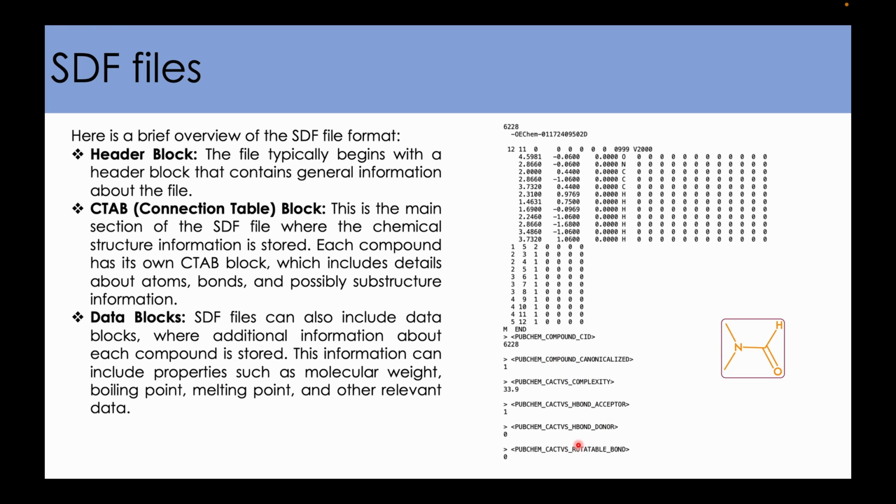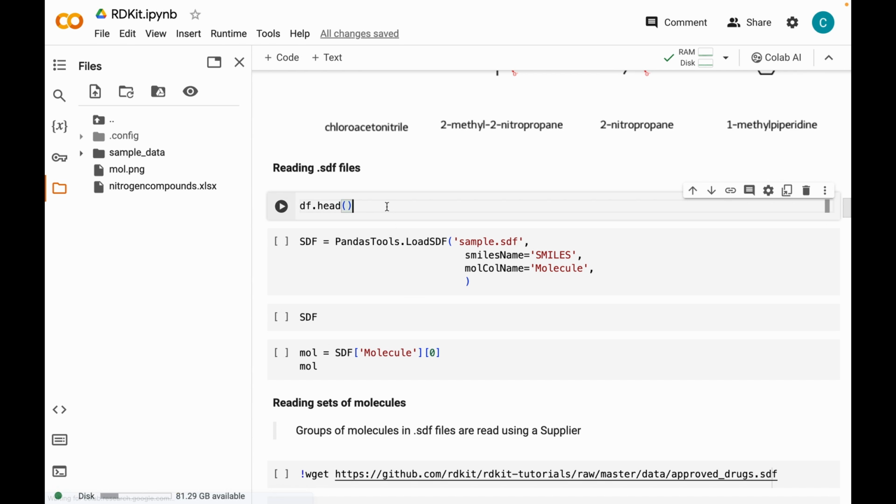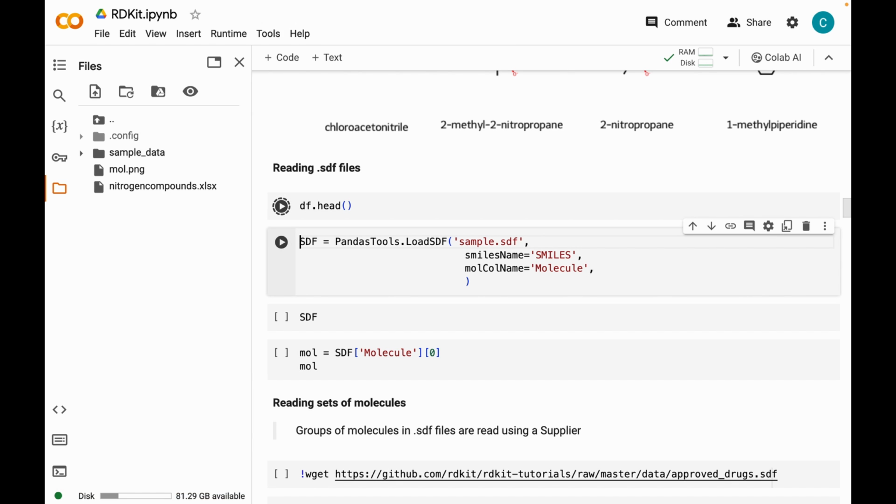Now this is the SDF file for a single molecule. A single SDF file can contain multiple molecules as well, and I'm going to be showing you that in this tutorial. So let me just print out our data set real quick.